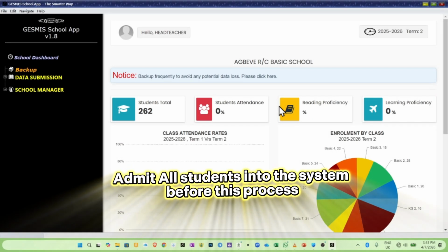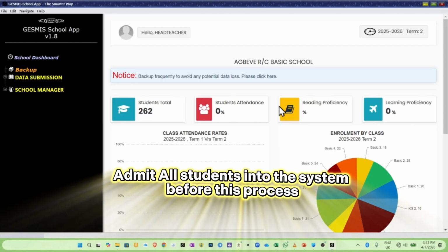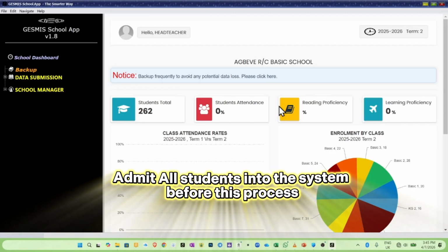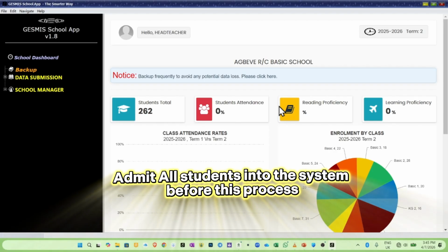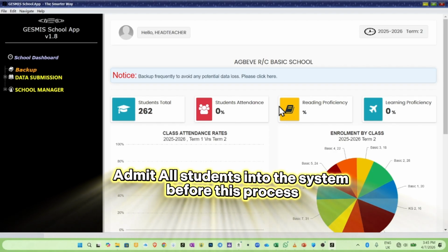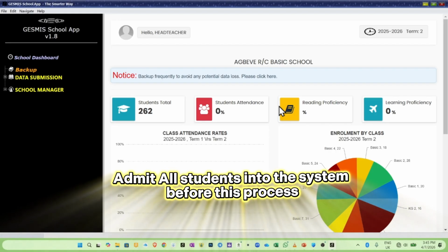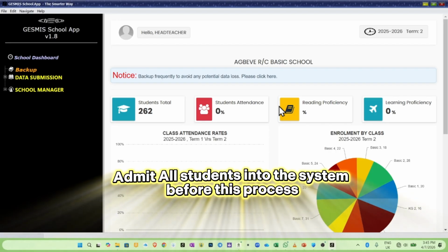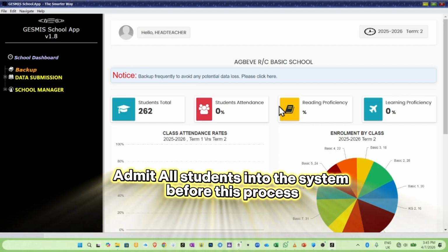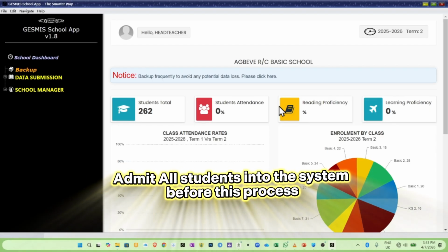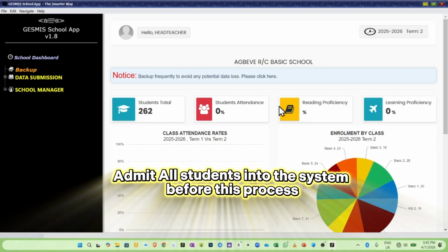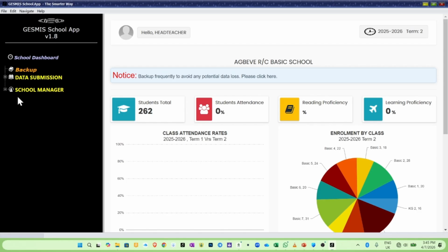In today's tutorial, we are going to use the GES school app to take records of mock or terminal exam or midterm exam for our final-year students, to check their strength and performance before they go and sit for the BECE. So let's just roll into it.